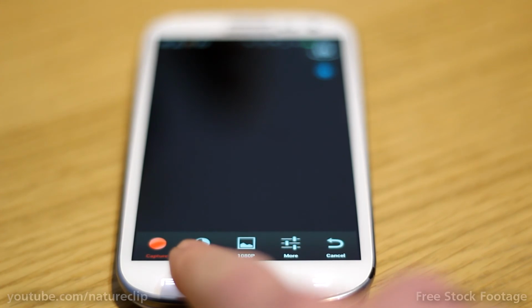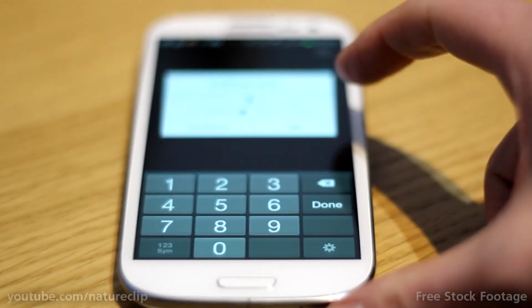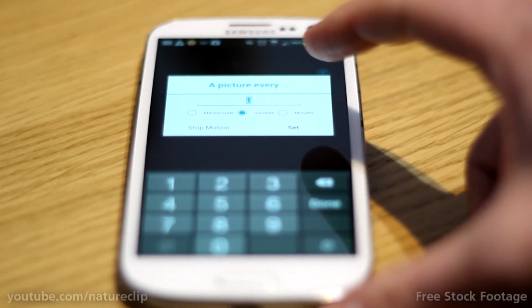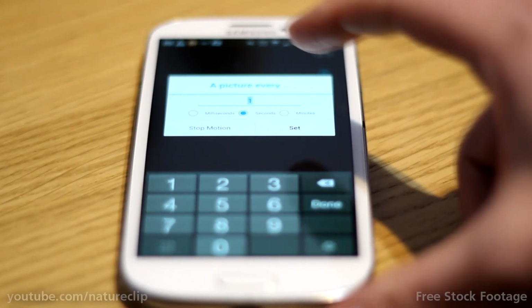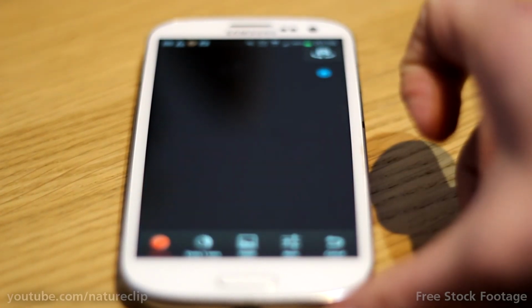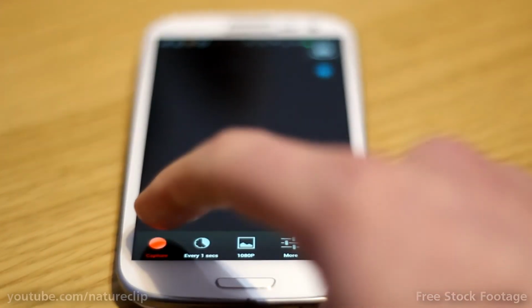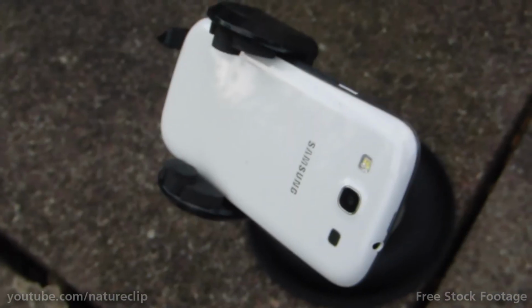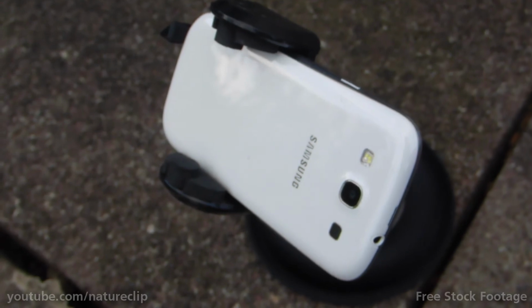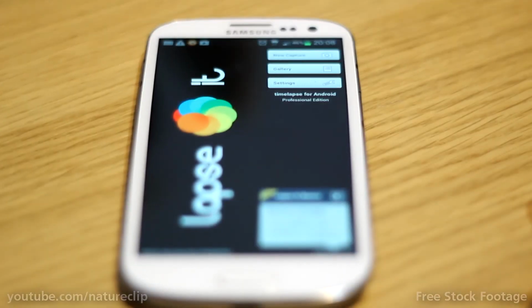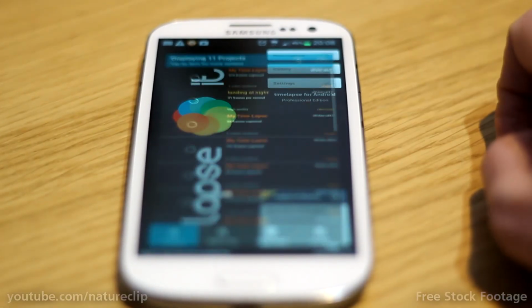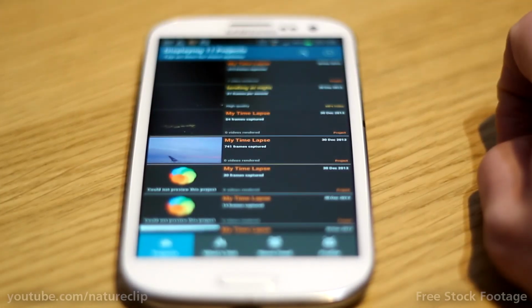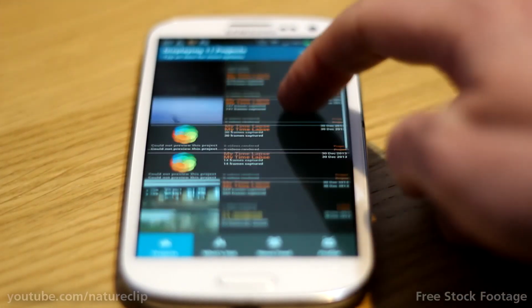You've got your capture button, you can change the amount of shots per millisecond or per second, and you've got a range of options within the app. Now, the same advice as before, you really do need a stabilizer of some description. What I recommend you use is a suction cup car mount. You can get a universal one for less than £5. Once you've taken your shots, you can either render it straight away or you can save it for later.